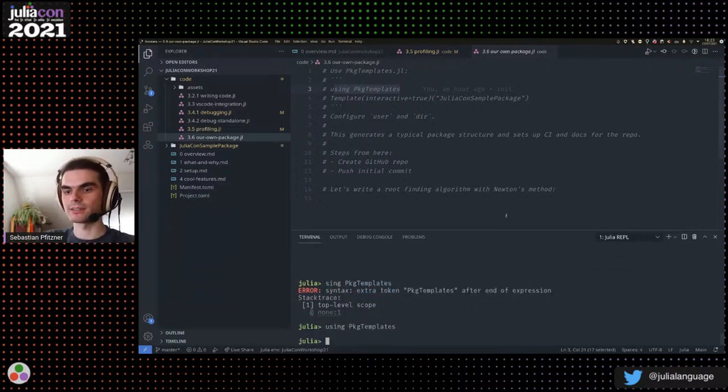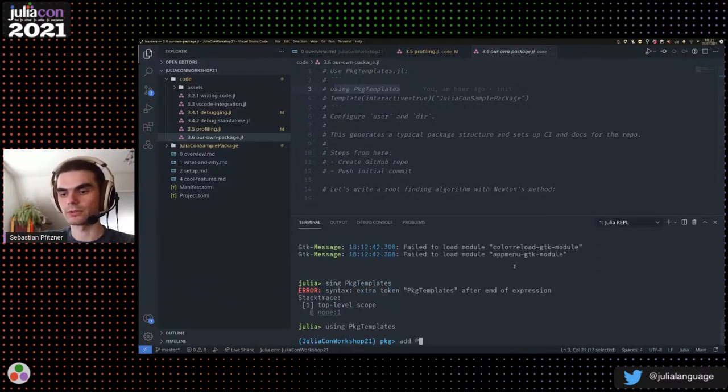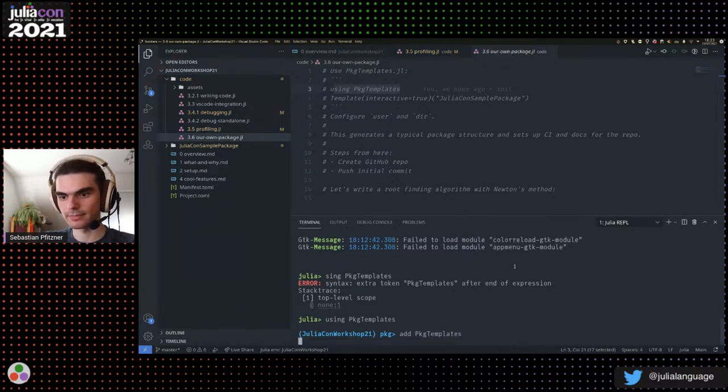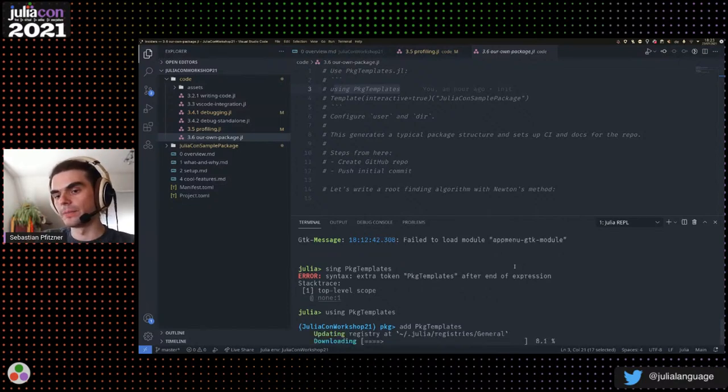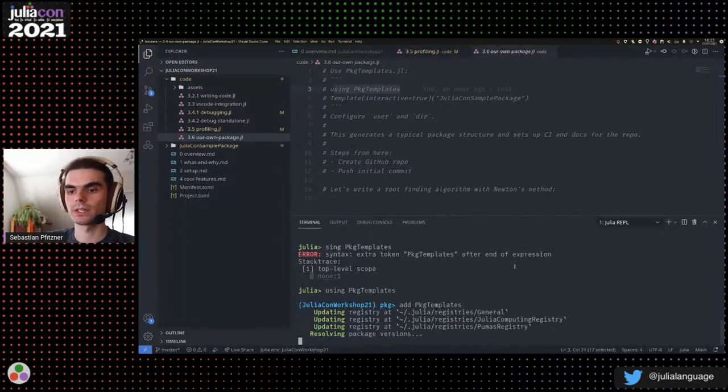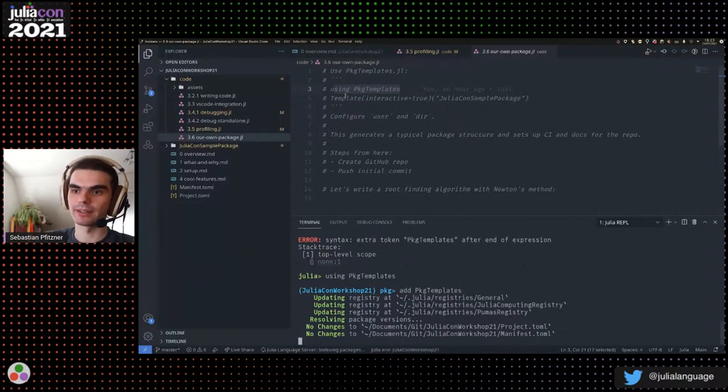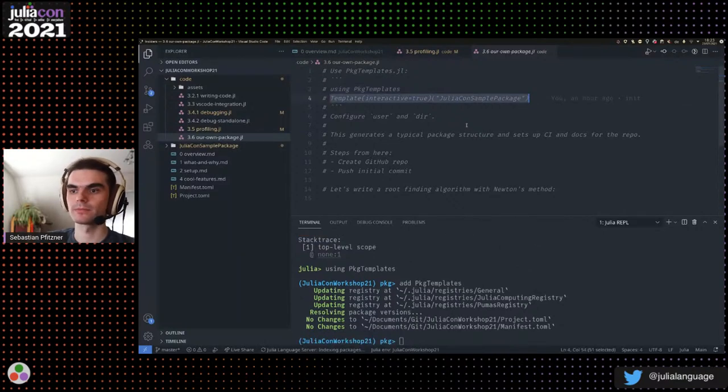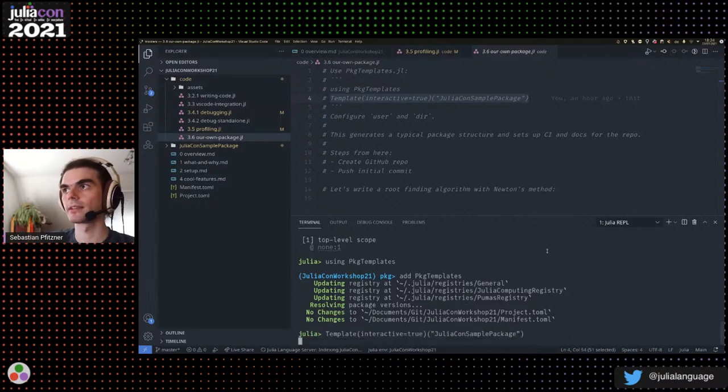I have PkgTemplates in my environment already, but you can, of course, add it yourself if you don't already have it. And then after my registry has updated again, we can continue by creating a new package, in this case, JuliaConSamplePackage in interactive mode. Let's give that a go.